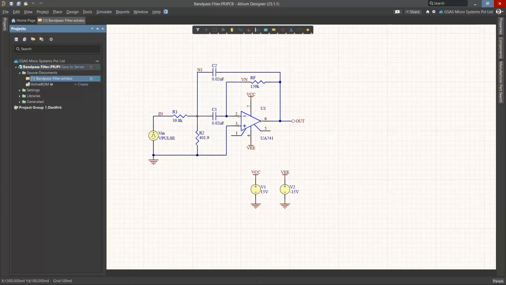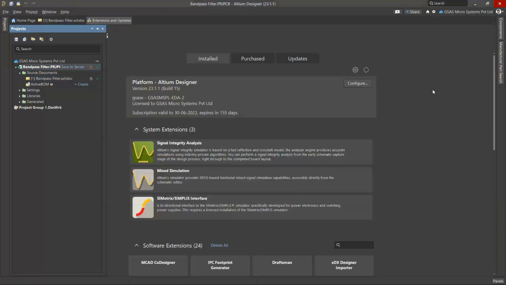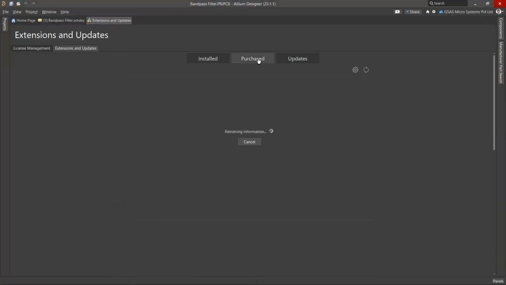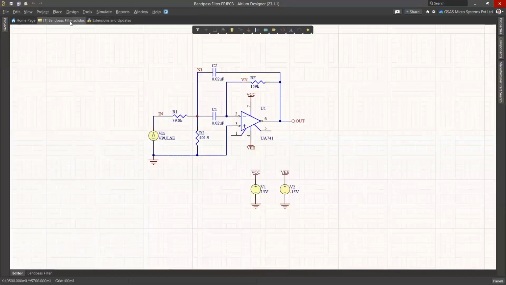To install it, we just go here, go to extension updates, and go to purchased. Under purchased, you should see this simulation ticked like this. If you see a download symbol, then click on download and it will ask you to restart Altium Designer. Please restart it. After opening your schematic sheet where you want to perform simulation, you'll see this simulation tab.